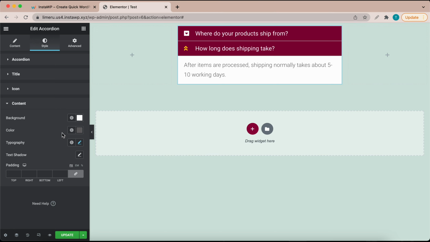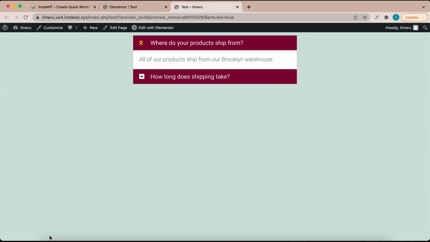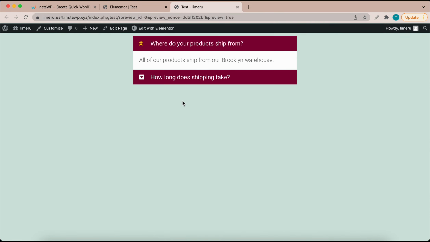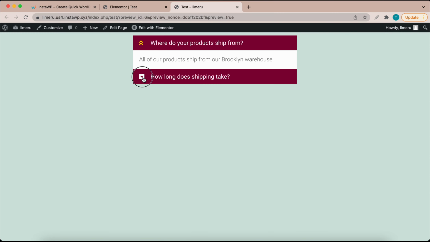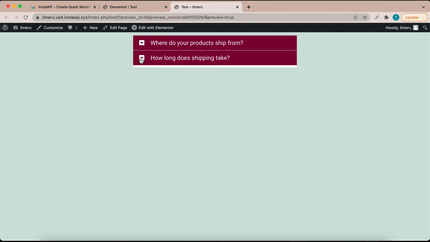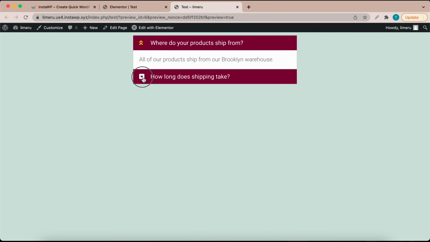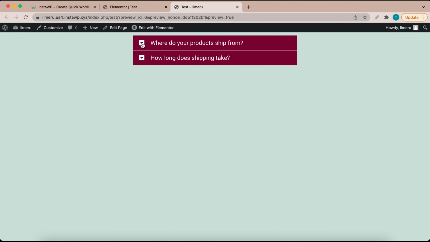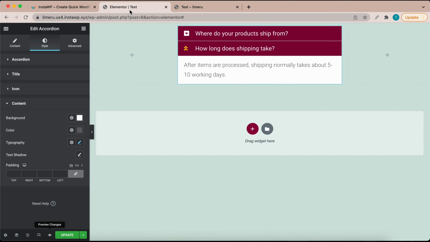If you want to see what this looks like before publishing, click the preview button. All right, so here we have our widget with 2 questions. We can hide and expand these sections by clicking on the tabs. Okay, so once you're happy with your changes, you can go back and click update at the bottom of the page. It's always nice to go ahead and look at your changes one more time after you publish.